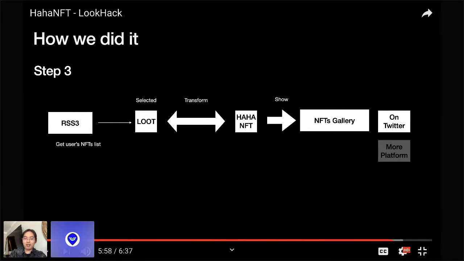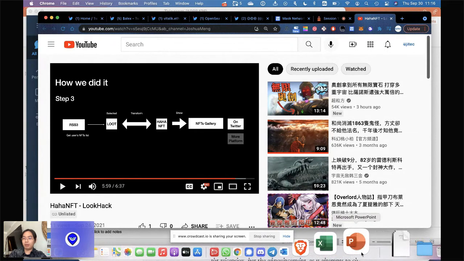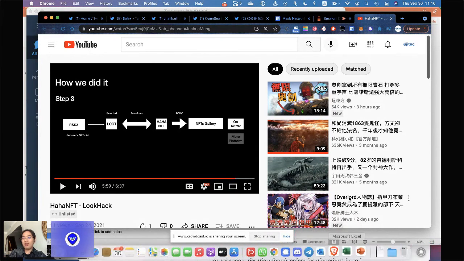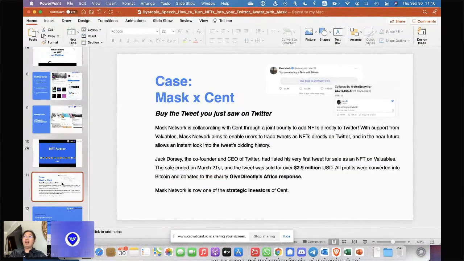This is very funny and still in beta. Done by this Haha NFT team. It's like a mirror, two teams together. RSS3 team plus Mint NFT team, and the Mirror.world team, three teams together. Yeah, so that's pretty much what I want to share today.